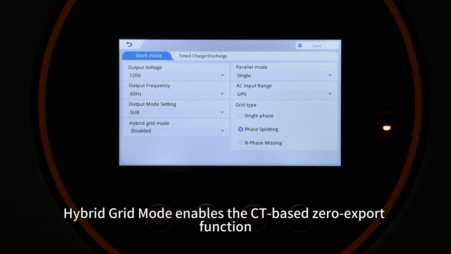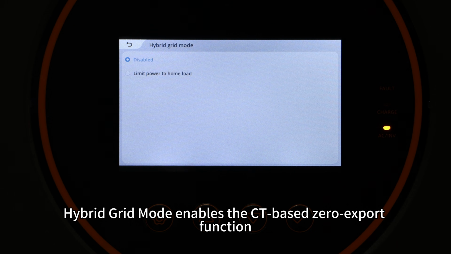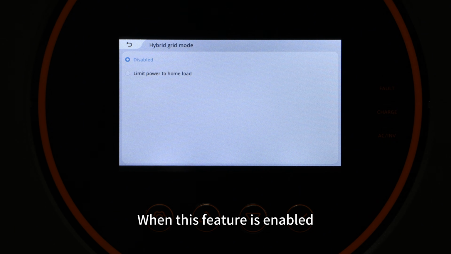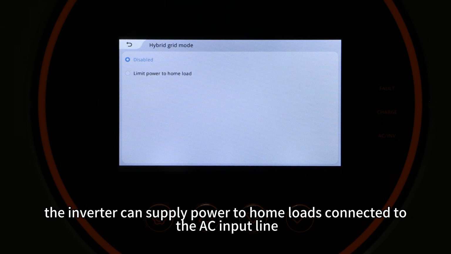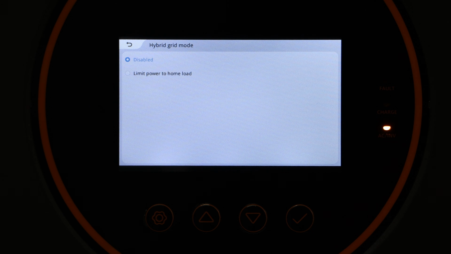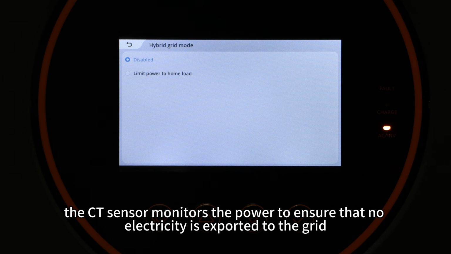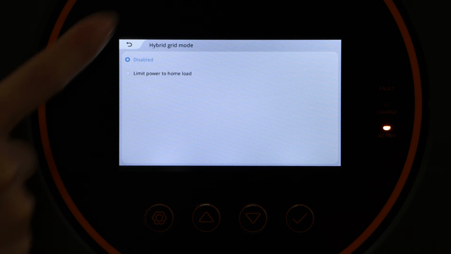Hybrid grid mode enables the city-based zero export function. When this feature is enabled, the inverter can supply power to home loads connected to the AC input line. At the same time, the city sensor monitors the power to ensure that no electricity is exported to the grid.